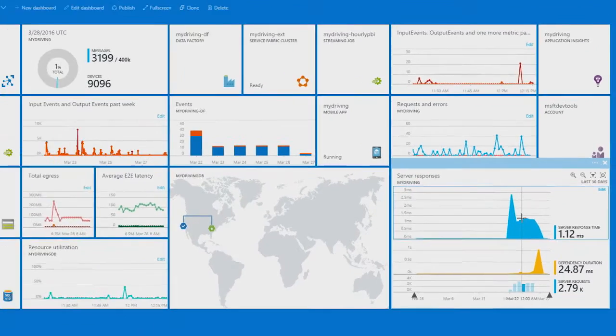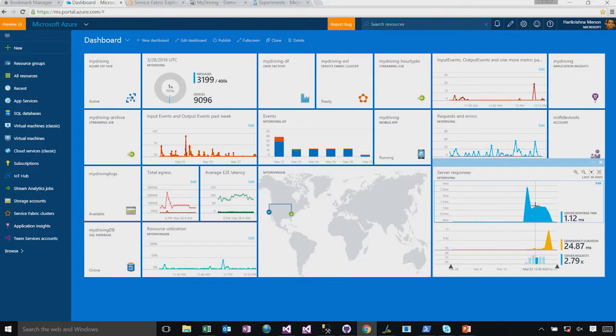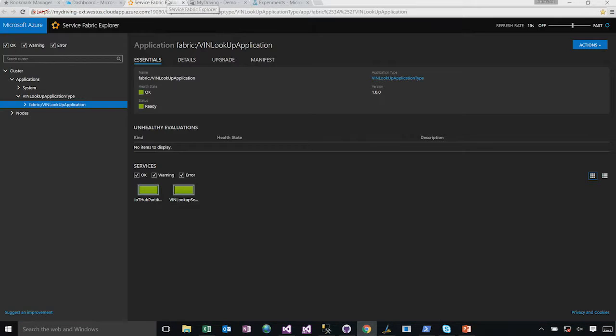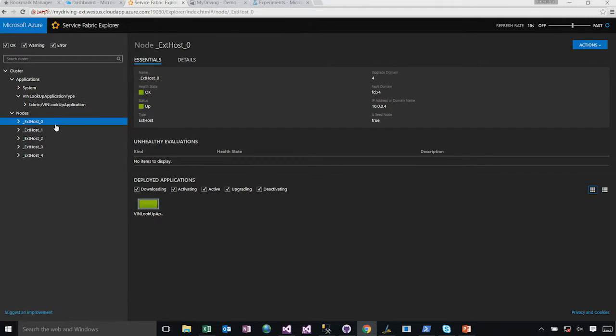It enables me in one location to take a look at the status of all my Azure services that is powering My Driving. Now let's take a look at the Service Fabric Explorer. As we mentioned before, we have a service fabric instance, which is a microservice that enables lookup of when applications, and I can look at the status of each of the nodes in the cluster. So this Fabric Explorer enables me to monitor the running and the usage of my microservice in real time.